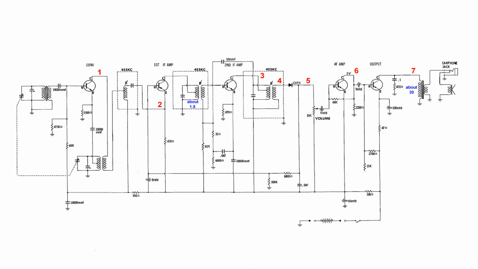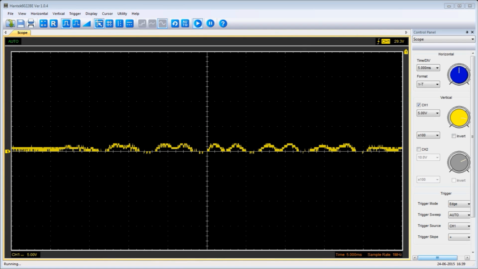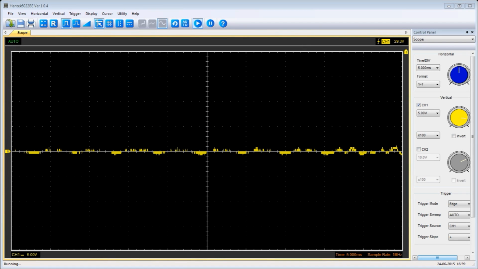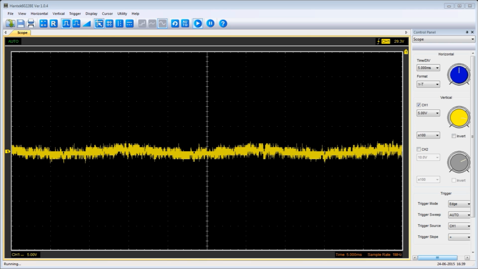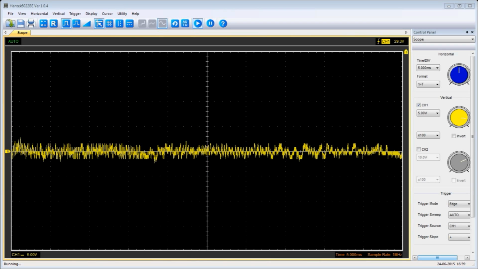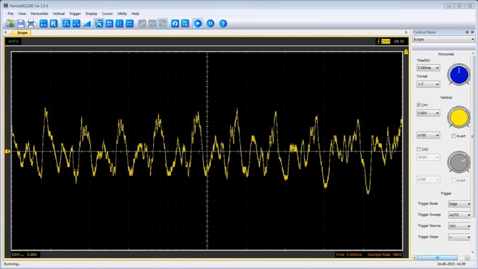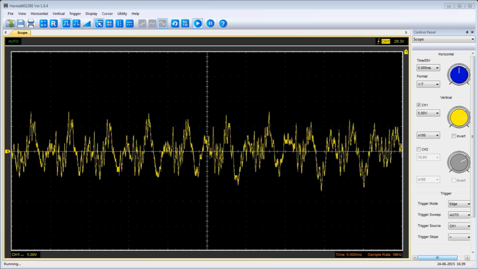Now the probe is going to be put on 0.6, and can't really see much, so I'm going to change the probe from times 10 to times 1, which I did just there. And now we can see the audio.